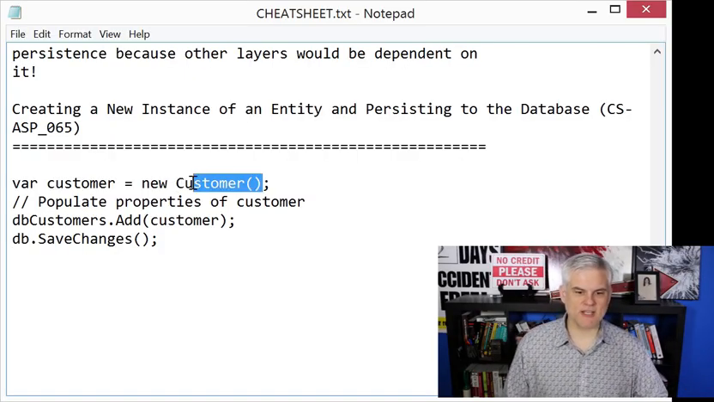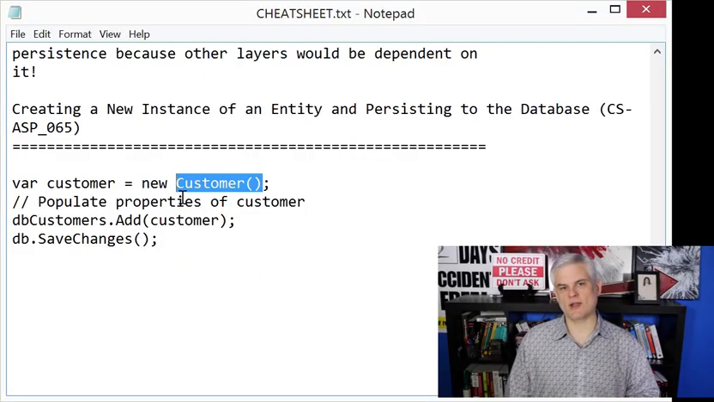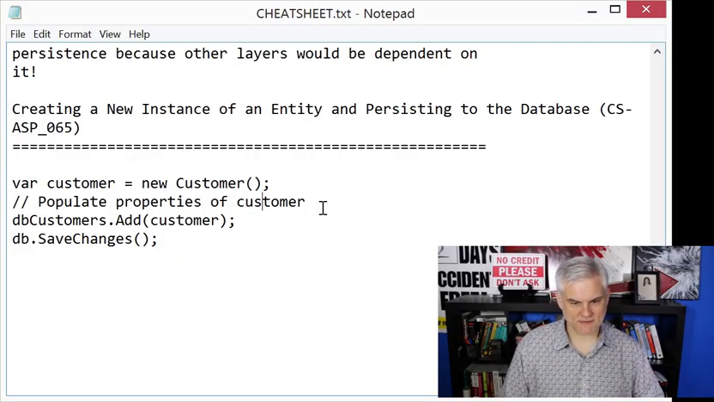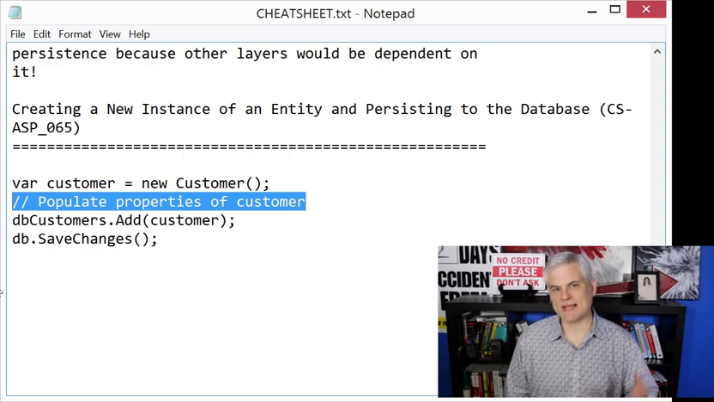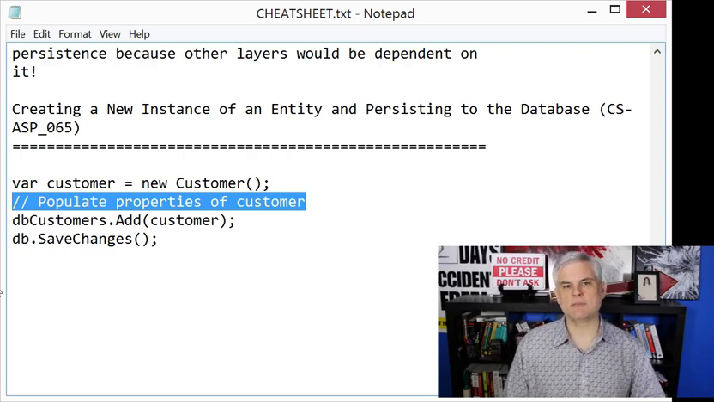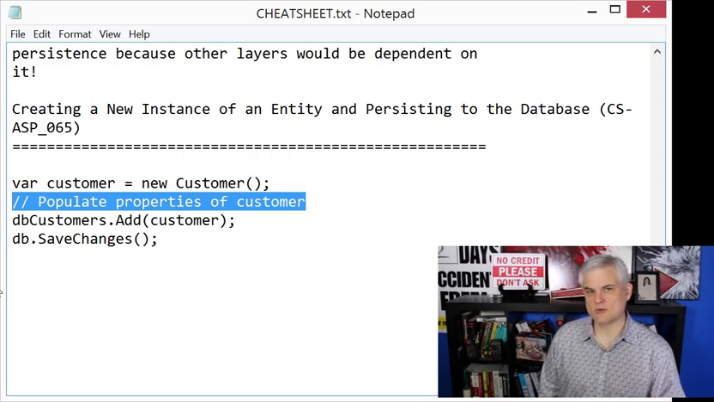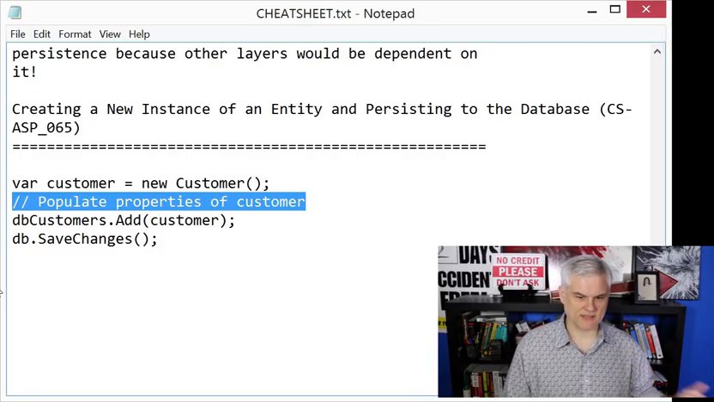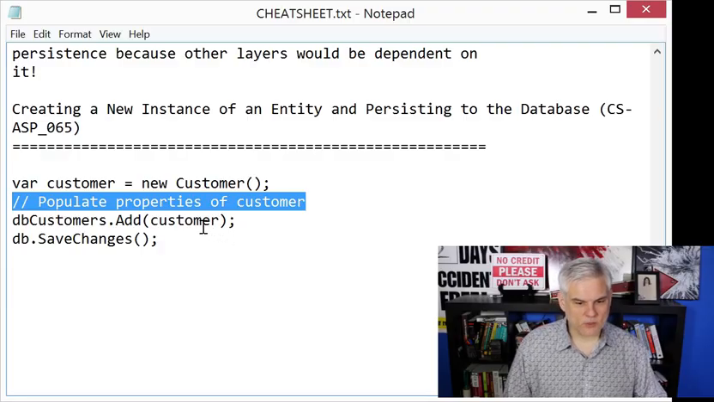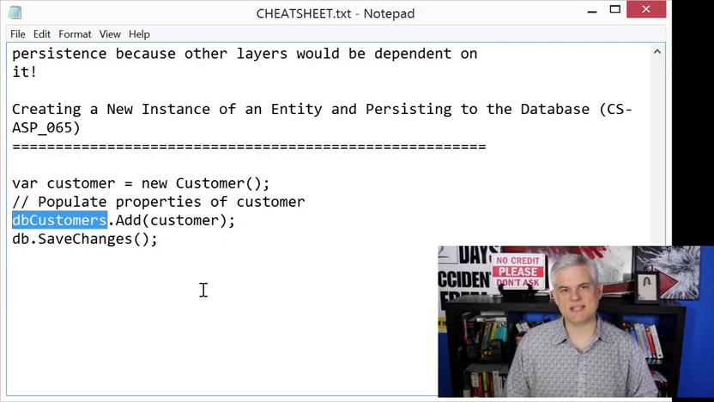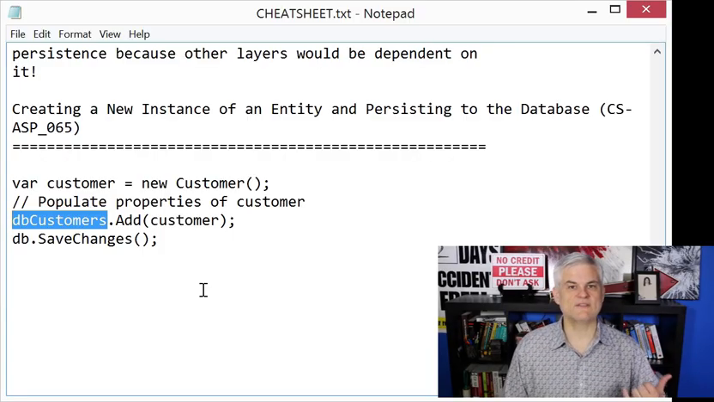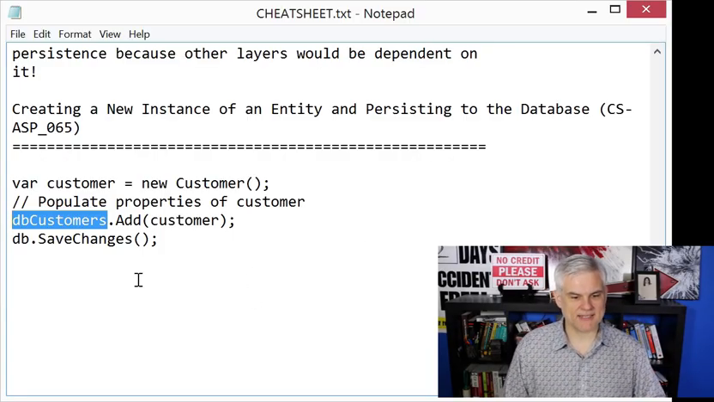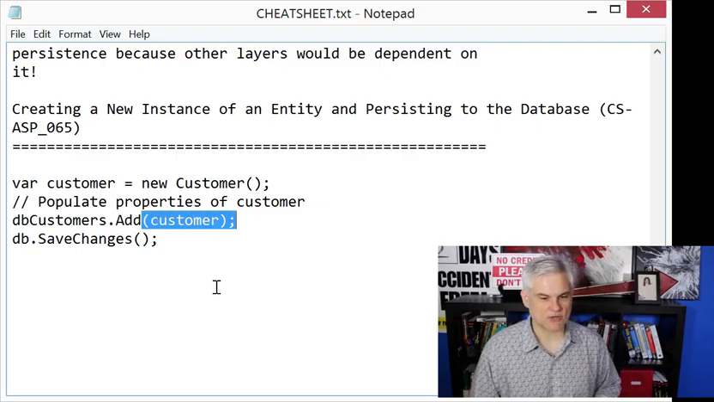So in this case, we're creating a new instance of the customer entity, and then what I don't have listed here, but only as a comment, is that we'll need to populate the properties of this new instance of customer. So we'll set the name, address, city, state, zip, phone, and so on. And then we will call into the DB set. So this is the collection of customers, the collection of customer entities, and we'll call its Add method and pass in the new instance of the customer entity.